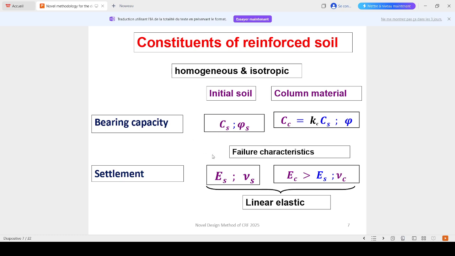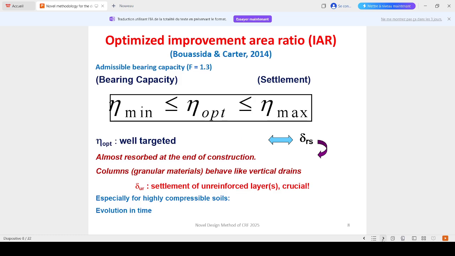These are failure characteristics. For the settlement, we have to use the Young modulus and the Poisson ratio of the soil, and the Young modulus of the column, which is necessarily greater than that of the initial soil, since it is reinforcement, and the Poisson ratio. So we assume a linear elastic behavior of the two materials.